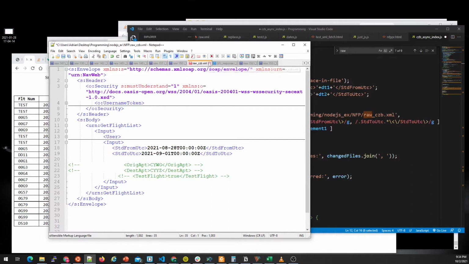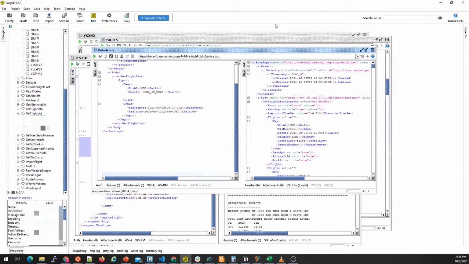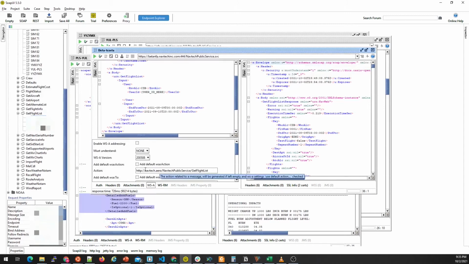If you have a SOAP endpoint and you've read the WSDL and it's crazy long and you can't figure out which call to make or what your SOAP action is, you can open up SOAP UI or Postman, and in my case I'm using SOAP UI. You can of course load your endpoint, load all the defaults, and you can click on WSA. You can get the action.